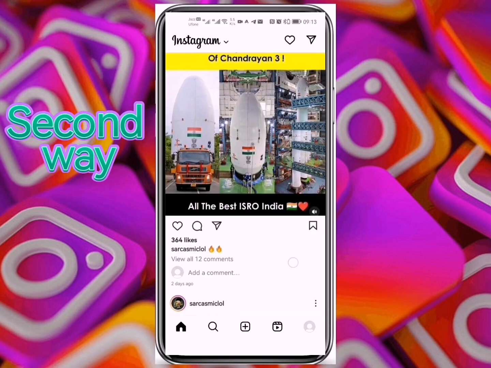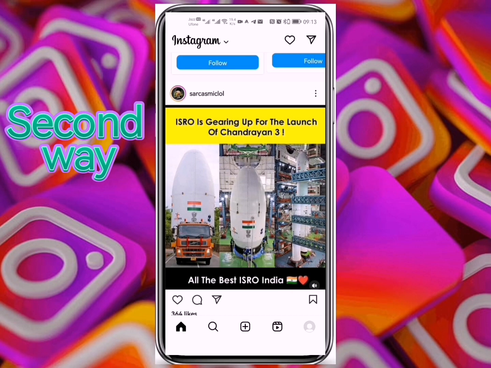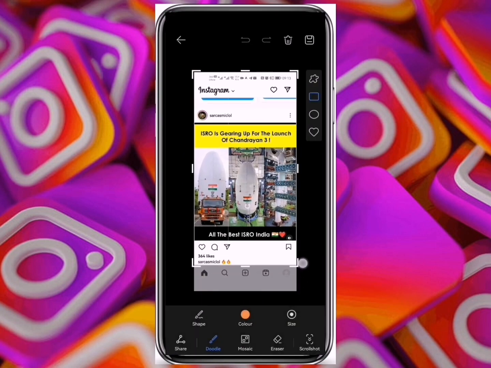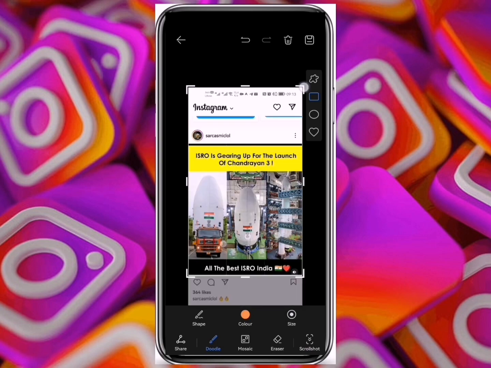There is another way to repost on Instagram. You have to take a screenshot of the post you want to repost on your Instagram. Edit the screenshot carefully.